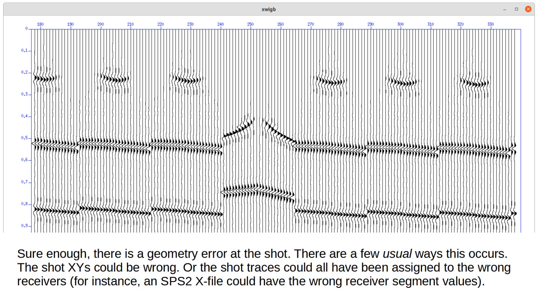There are a few usual ways this occurs. The shot XYs could be wrong, or the shot traces could all have been assigned to the wrong receivers. For instance, an SPS2X file could have the wrong receiver segment values.